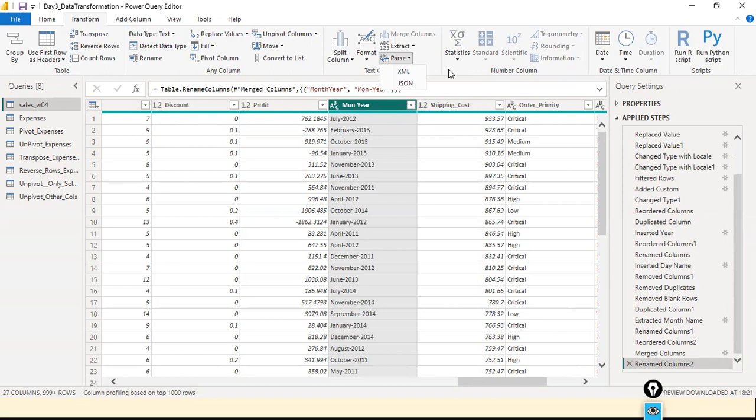What is parse? Parse is for XML, JSON. If you are using an XML or JSON file, you may have to parse it, but with the latest version, we don't have to do anything. Simply, when you open any JSON file, it will get opened in your Power Query editor. From there, you can do all kinds of things.